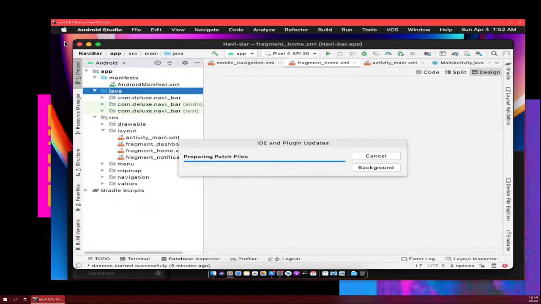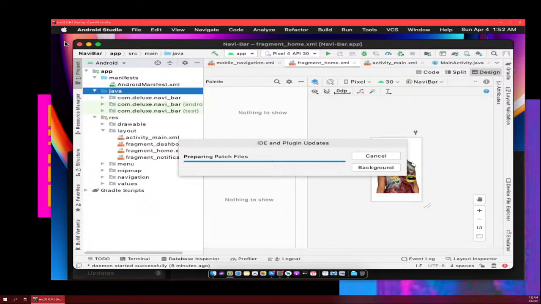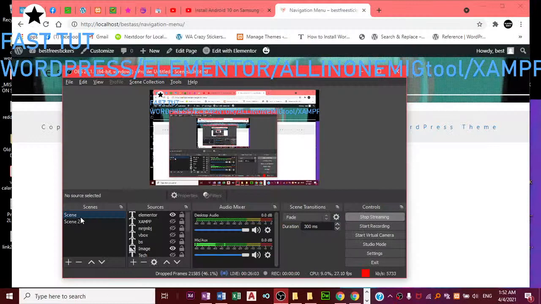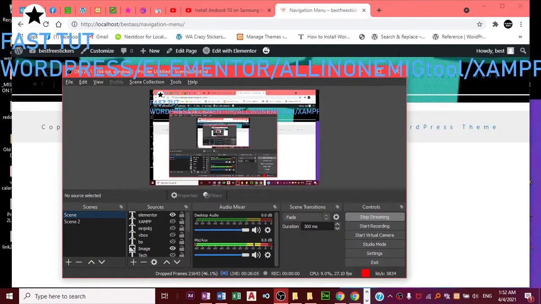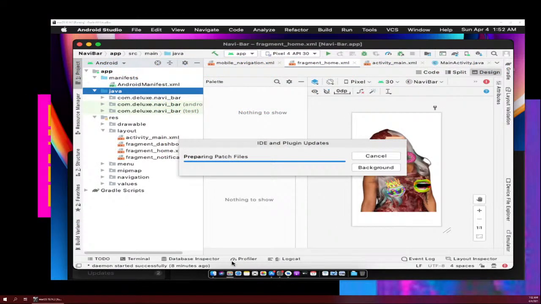So, preparing patch. I don't know what they're patching. I don't know what they're doing. So on to the next. Let's just go. Oh my God! Look at my app. They're patching my pictures. That is my photo. But how did it get in there?